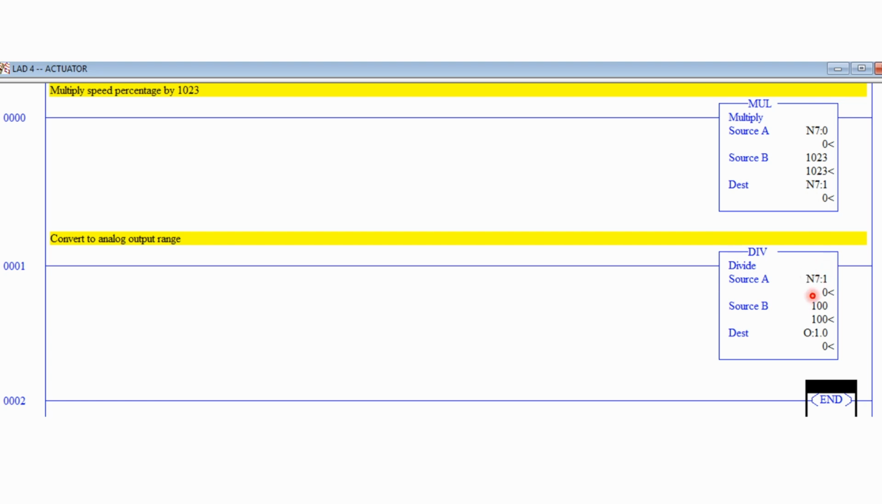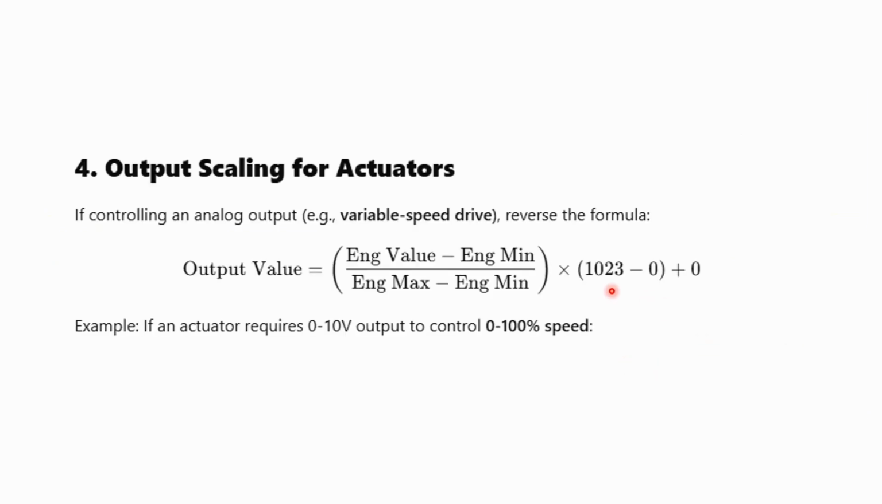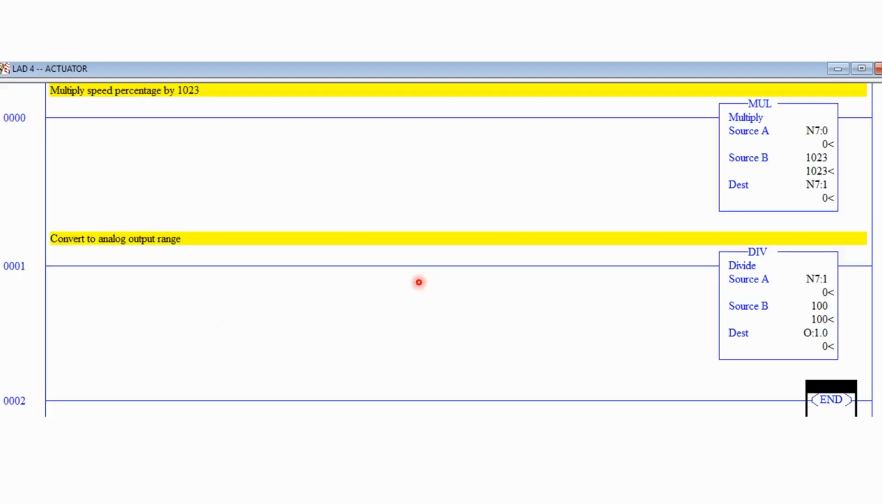We take the result of that multiplication, and then we're dividing by 100. And why are we dividing by 100? Well, because our engineering max is 100% speed and the engineering min is 0%, so it's 100 minus 0, or 100. That's where this is coming from. And then our value is output to O:1.0. And so if we output a 50 to that, that's going to represent 50% speed.